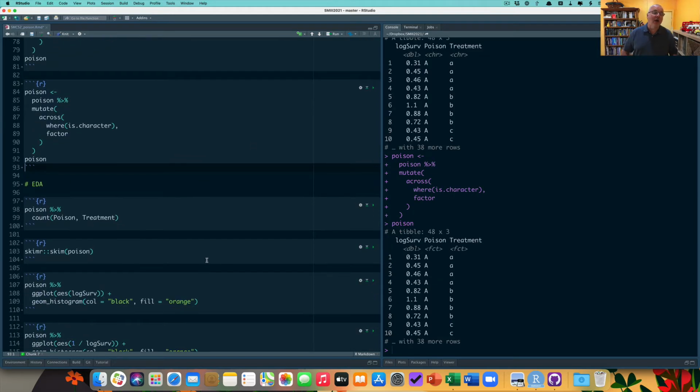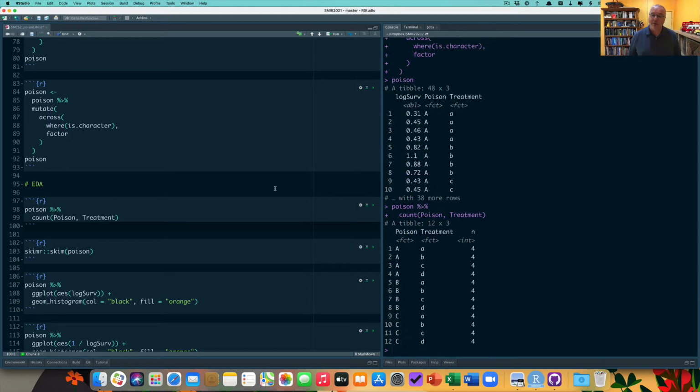Before we do any sort of modeling, we do EDA. EDA stands for Exploratory Data Analysis. So let's do it. The first thing I'm going to do is a count. We see that if you had poison capital A and treatment lowercase a, there were 4 of them. A, b, 4, etc. So yes, it's fully factorial. We've got all the possible combinations of the poisons and the treatments, and we have a replicate of 4 within each one.